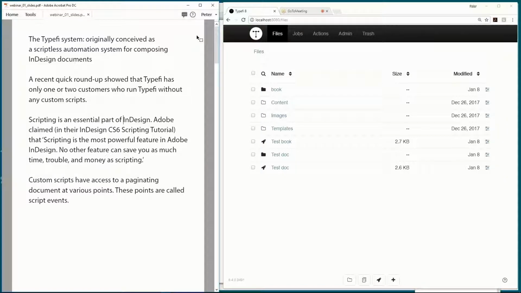The Typefi system was originally conceived as a scriptless automation system for composing InDesign documents. And in principle, the core system can produce very good-looking publications without any additional custom scripts. But the reality is that most jobs require some customization. For example, a recent quick roundup in the company revealed that we have only one customer who runs Typefi without any custom scripts. These custom scripts can be run at various points during a document's pagination, and these points are called script events, and that's the topic of today's episode.